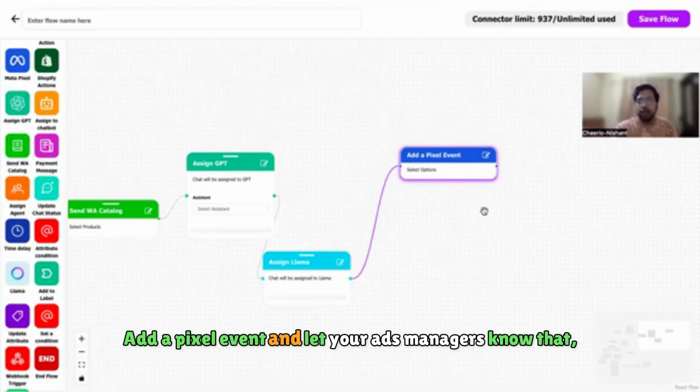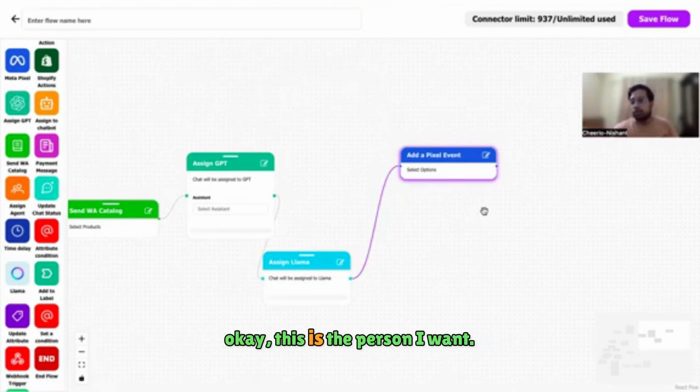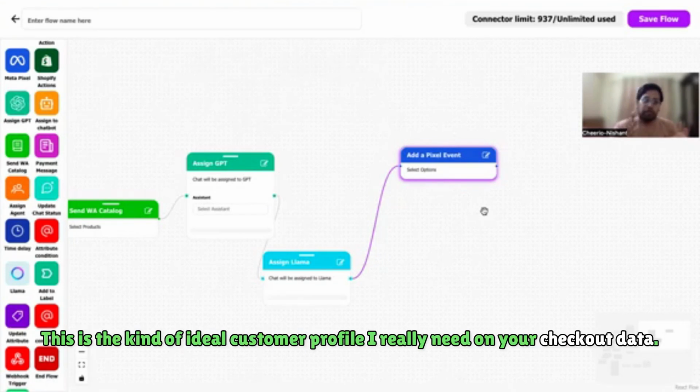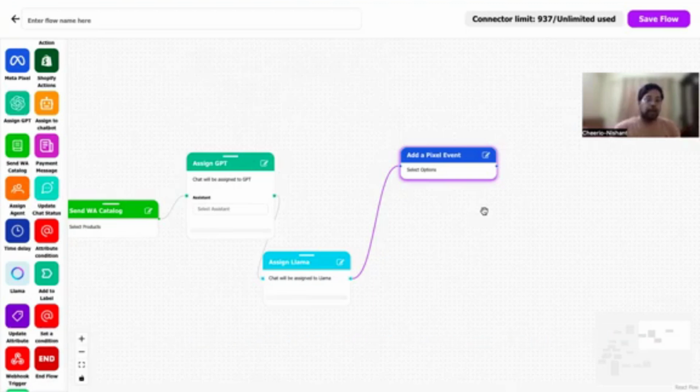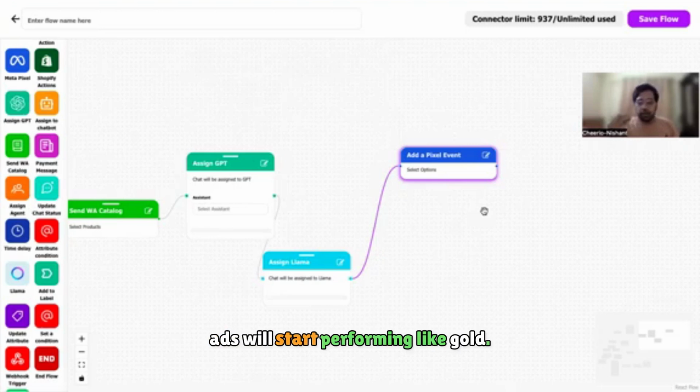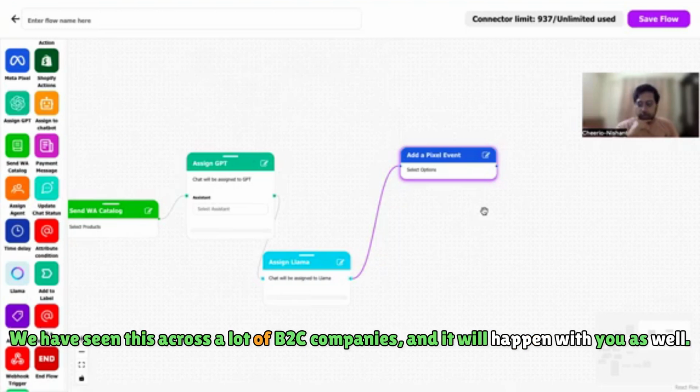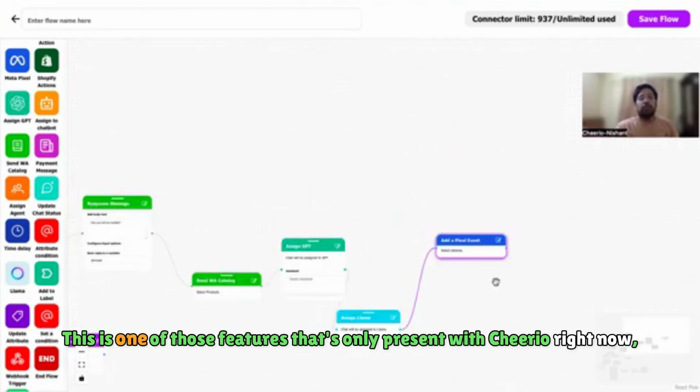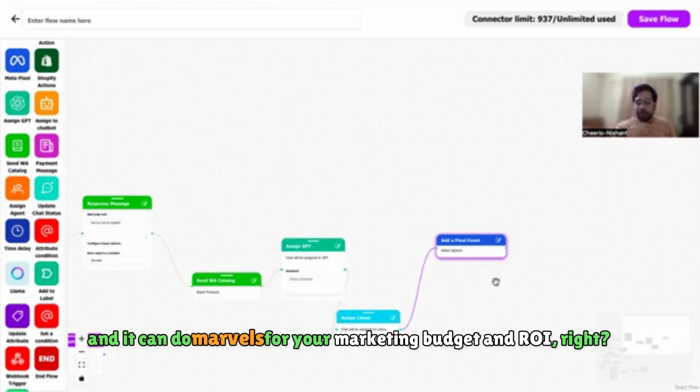Add a pixel event and let your ads managers know that, okay, this is the person I want. This is the kind of ideal customer profile I really need on your checkout data. And in a matter of days, your ads will start performing like gold. I mean, the cost per sale should reduce. We have seen this across a lot of D2C companies, and it will happen with you as well. This is one of those features that's only present with Cheerio right now, and it can do marvels for your marketing budget and ROI, right?